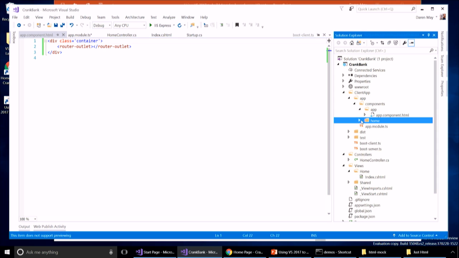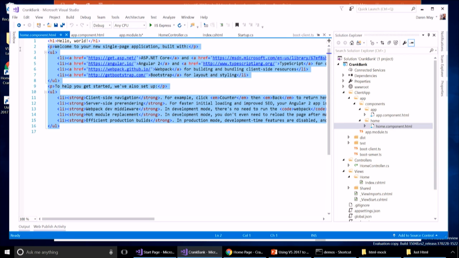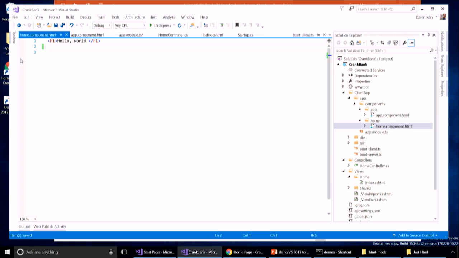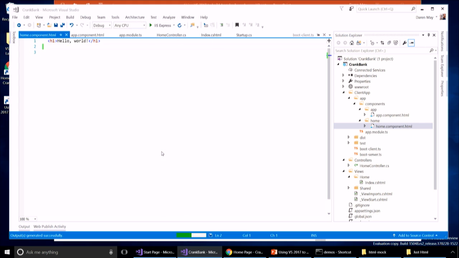If we look at the home, in this home component, we have a lot of extraneous data, so I'm just going to strip this down into Hello World, and we're just going to save our application. Now, we're being prompted here to create a solution file, and that's a necessary step if we're going to persist our solution, so we'll just save that.